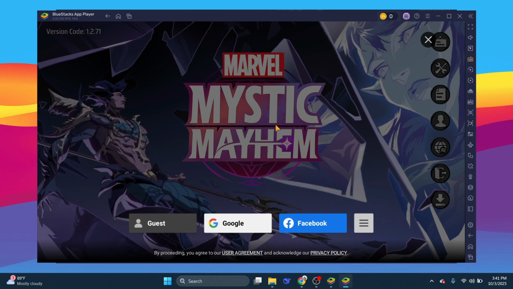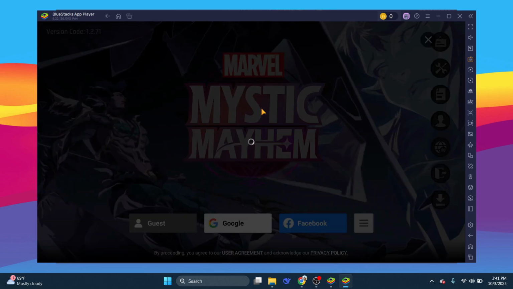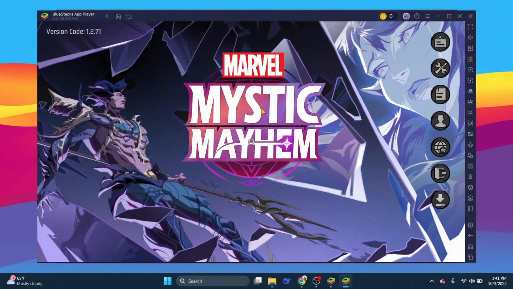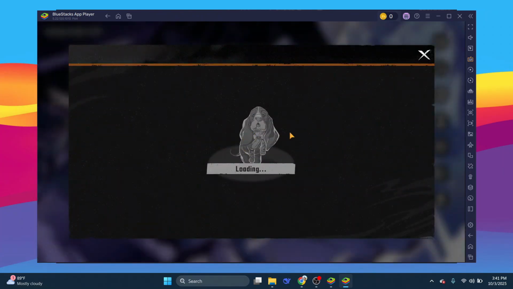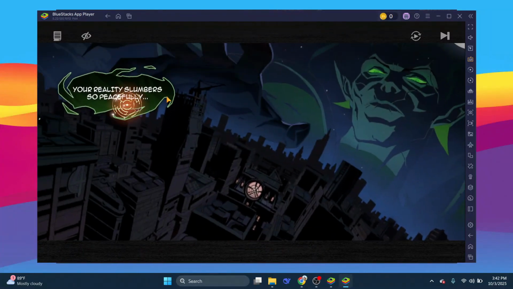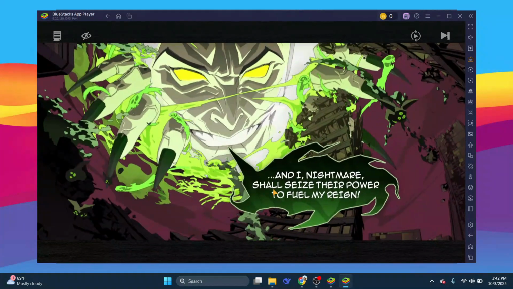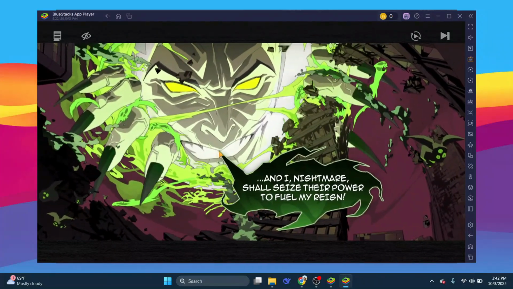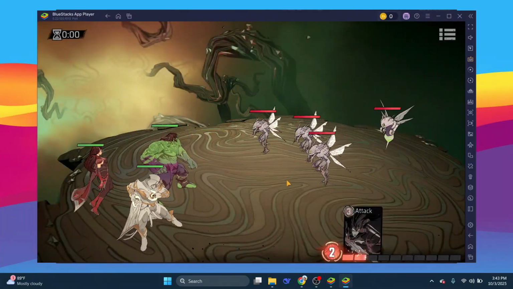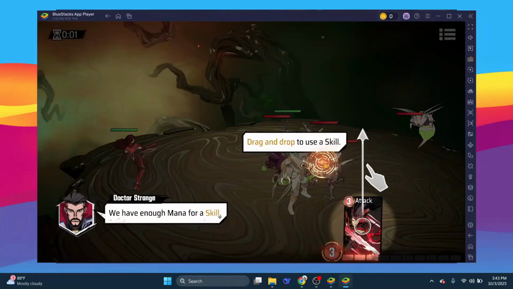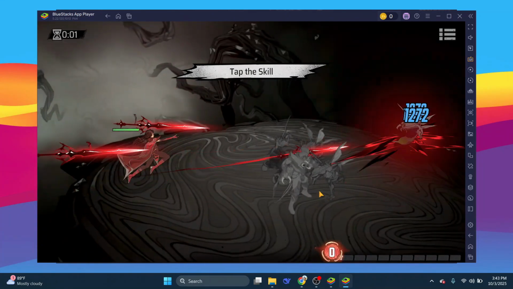As you can see, you've got the choice to log in with a Google, Facebook, or guest account. And then we're going to jump into the game. And here we are, as you can see, in game. So, as you can see again, the actual gameplay is really smooth. As mentioned, there's no lag or anything. And as you can see, I'm controlling this with my mouse.